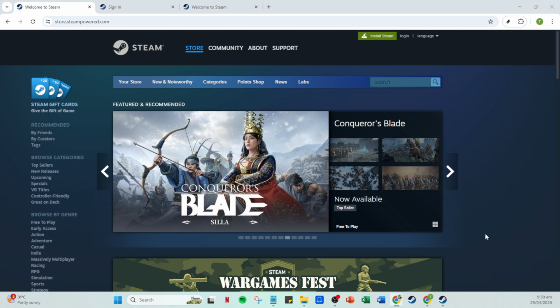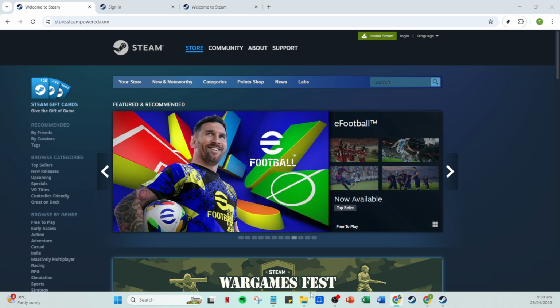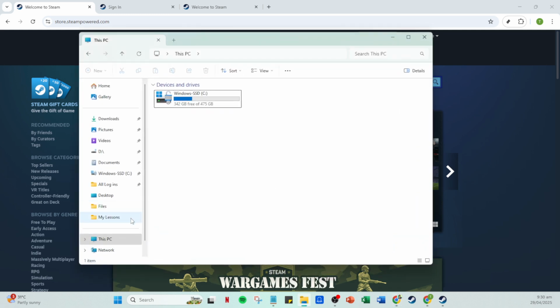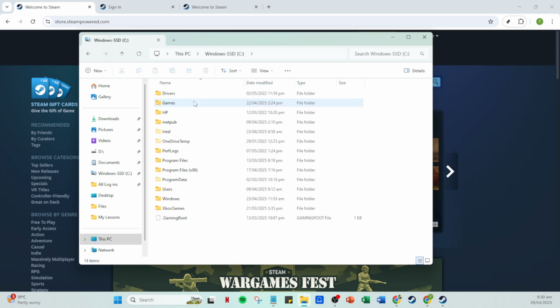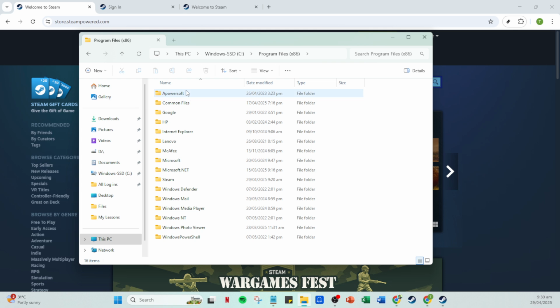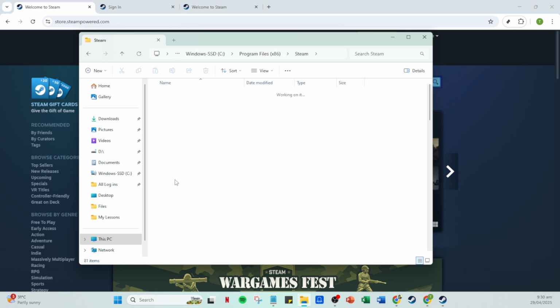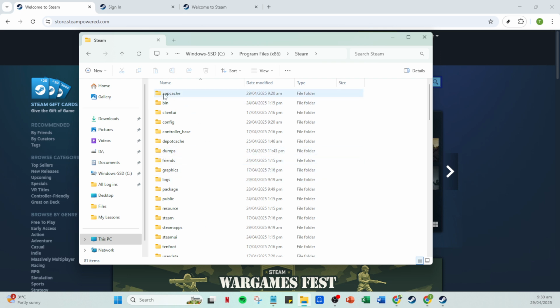If a restart doesn't do the trick, our next move is to dive a bit deeper into the system files. Open your file explorer and navigate to This PC, and then click on your Windows C drive. This is your main drive where your system files are stored. From here you're going to locate a folder called Program Files with an x86 tag next to it. Once inside, look for the Steam folder and click into it. Inside the Steam folder you'll find another folder named appcache. What we're interested in here is a file called appinfo.vdf.